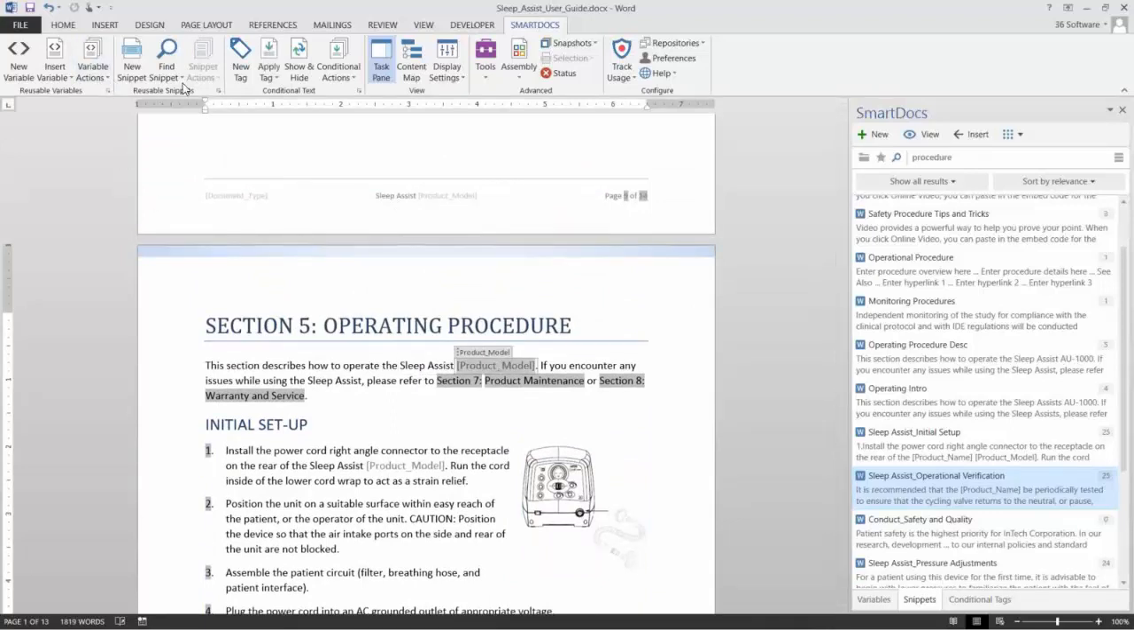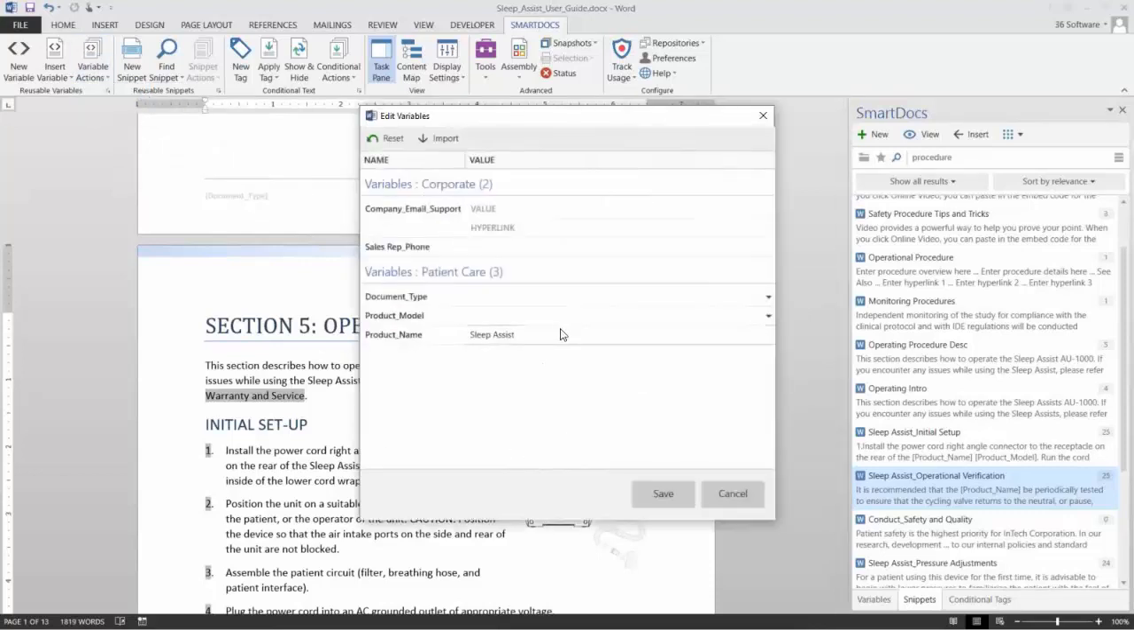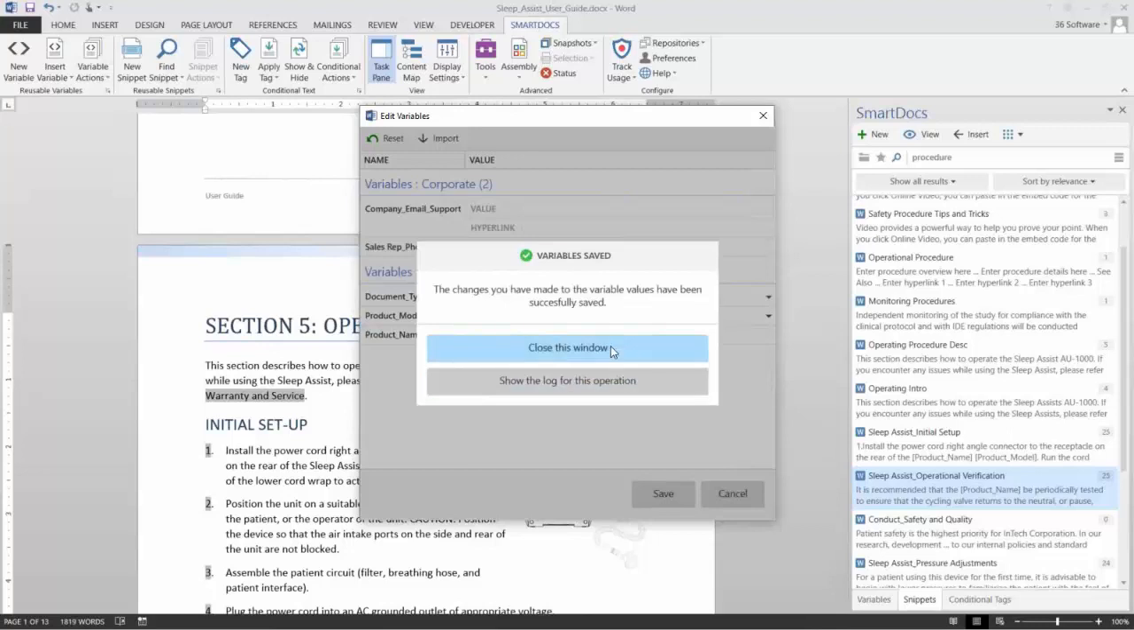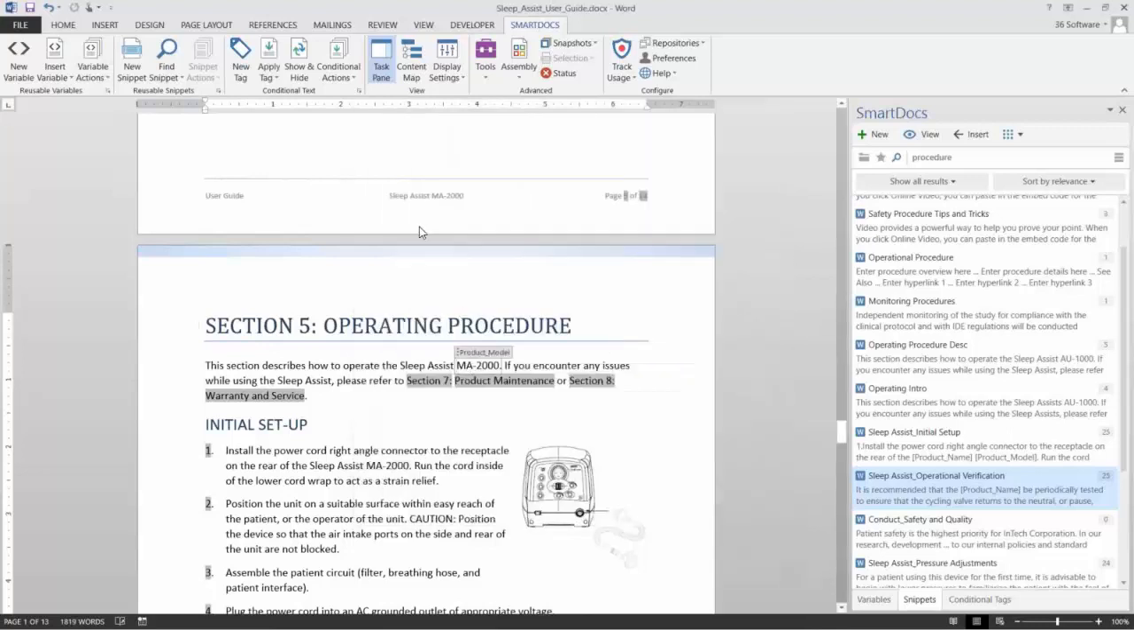I'm going to go up into our variable actions here, and I'm going to open up this edit values. SmartDocs will present me with only the variables that I'm allowed to edit in the context of a document. So I can't edit those lockdown variables that are all of our company information, but I can edit these. So I'll go ahead and pick a product model. And this happens to be our user guide document type, and I'll save that. So that's all updated. I can close this window, and you'll see that those now have been updated.